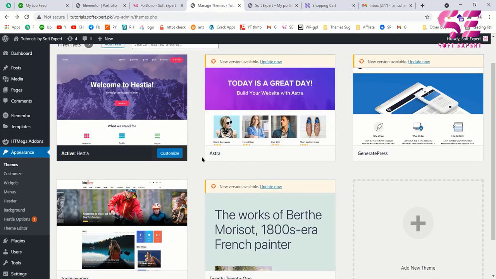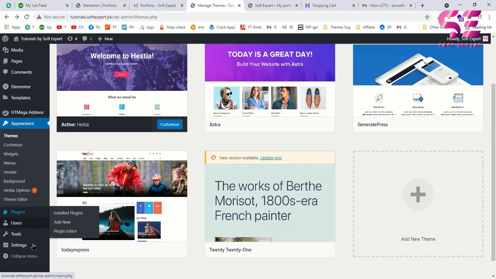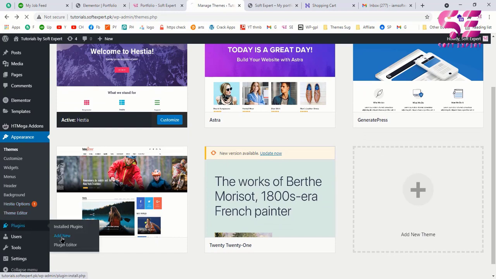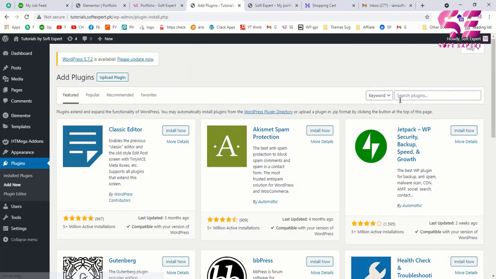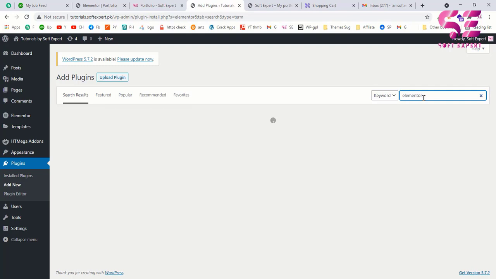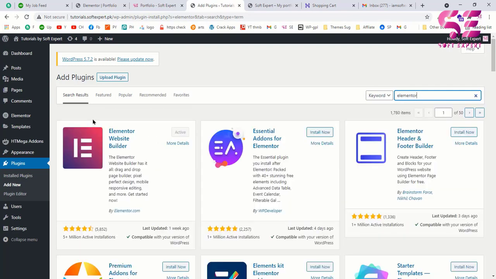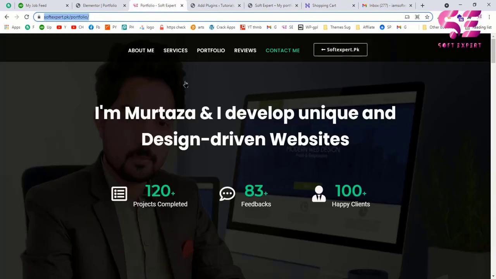Once you install any of these themes, you can go to plugins and install Elementor, which is also very easy. Just go to plugins and click add new, and here search for Elementor. You will see this plugin, which is Elementor Website Builder. This is the page builder that we're going to use in this video. I have installed and activated this plugin, so just make sure you install this and then activate this. Once you activate Elementor, you will be able to create this website.